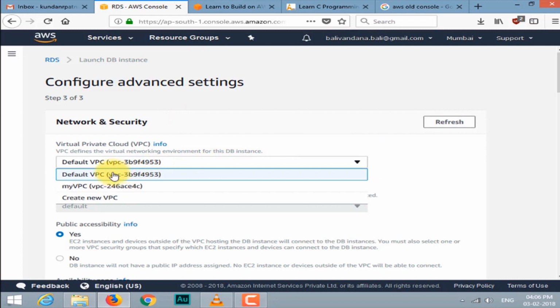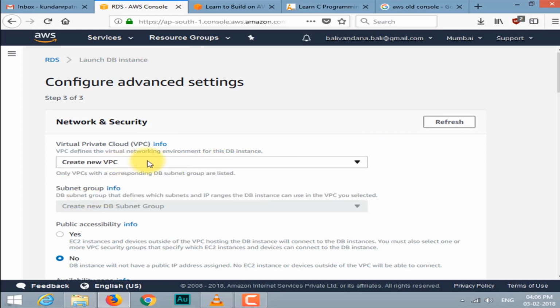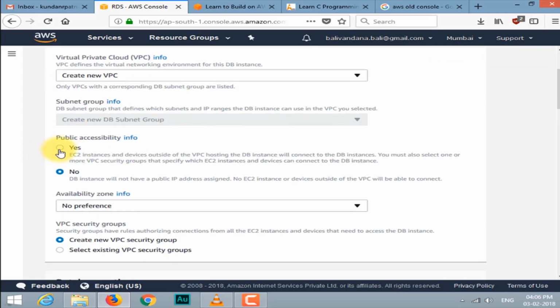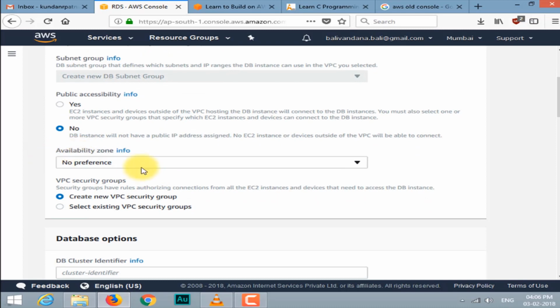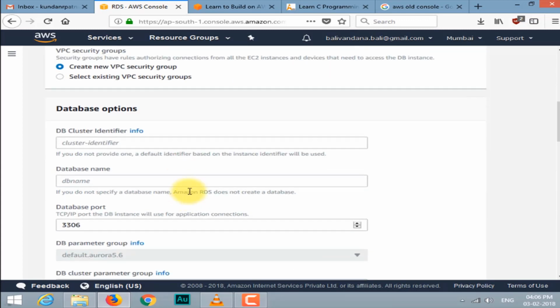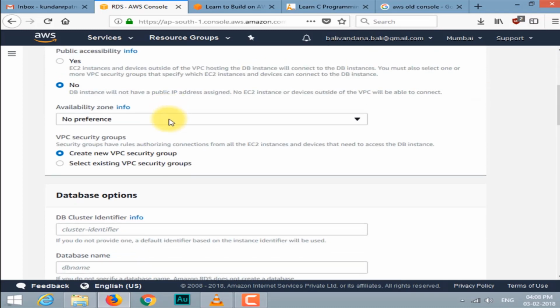Now moving to configure advanced settings, you have to provide VPC and subnet information. I will use the default VPC and default subnet. Create a new security group for it. The default settings are good enough to go. We are focusing on the System Administrator course, and for this course this much information is good. You must have knowledge about these things.